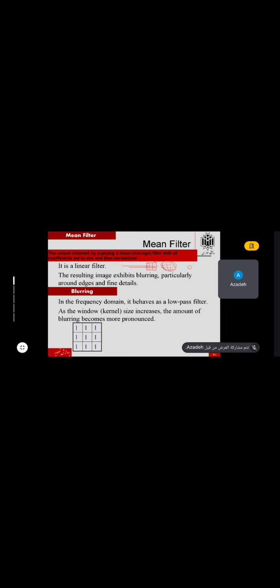Especially around edges and fine details. Okay? In the frequency domain, it behaves as a low-pass filter, as Zeinab said, right? Yes. As the window kernel size increases, the amount of blurring becomes more pronounced. It is perceived more. Zeinab, please explain this to the others.